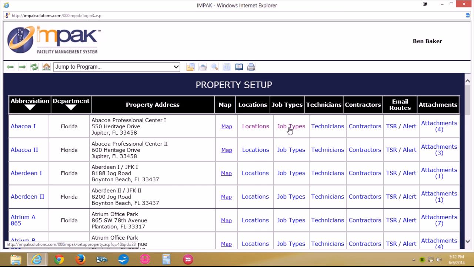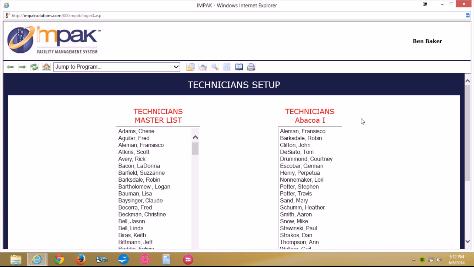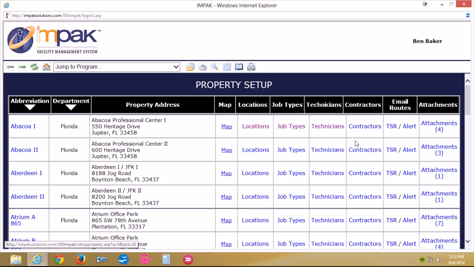Once you go through this, you can go through each option and adjust each of the job types, service locations, technicians, and contractors easily and quickly.